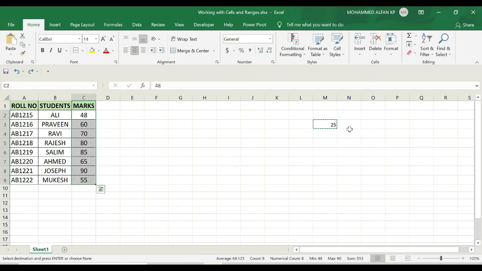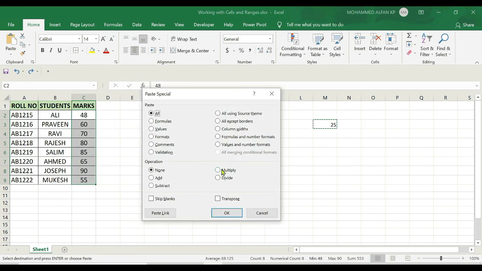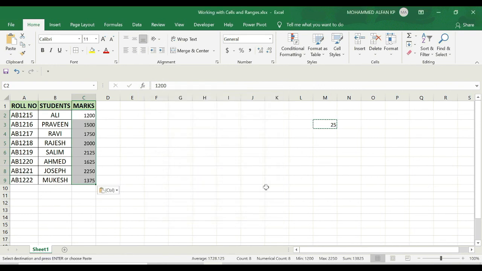Pressing Ctrl Z. In a similar way, I want to do the multiplication of the same 25 against these ranges. In that case, Ctrl Z, again copy this data, right click, paste special. You can see the multiply option under operations, click on it and press OK. See, the 25 has been multiplied against the respective cells in these ranges. Clear? So let's move to the next topic.